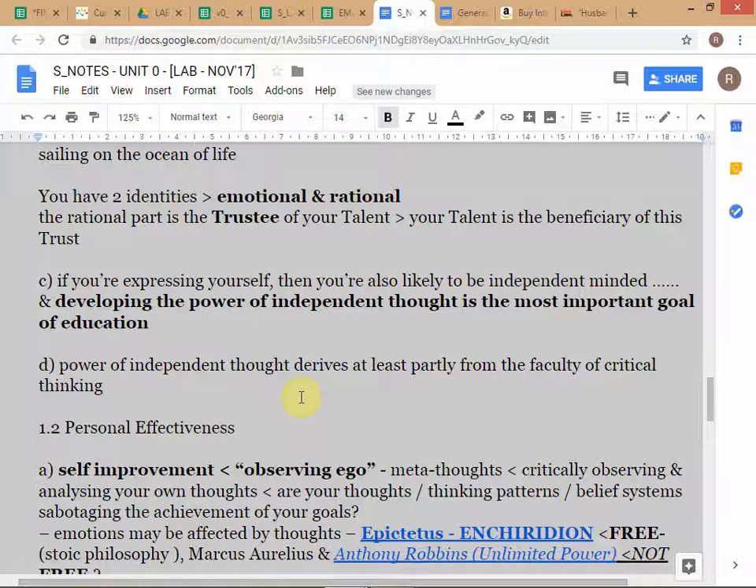Quickly. Now another thing that I said, independent. If you're expressing yourself, obviously first you have to know who you are. If you don't know who you are, what are you going to express? Otherwise you're just randomly doing whatever comes into your head, right? You have to have a good sense of who you are before you express yourself.